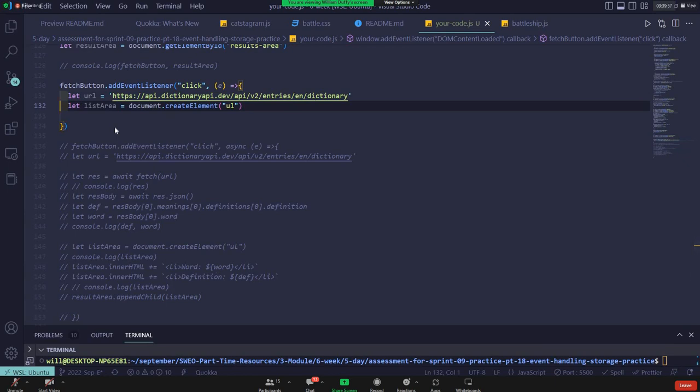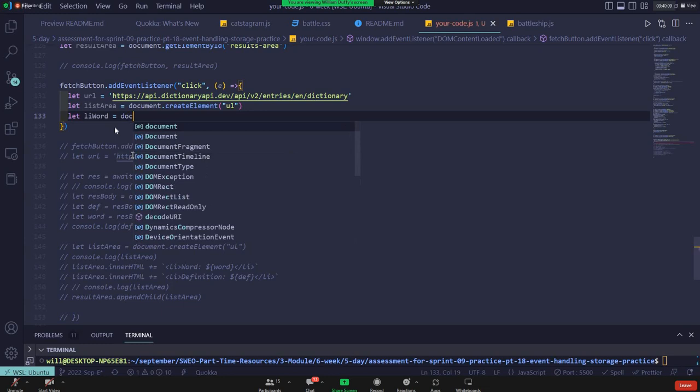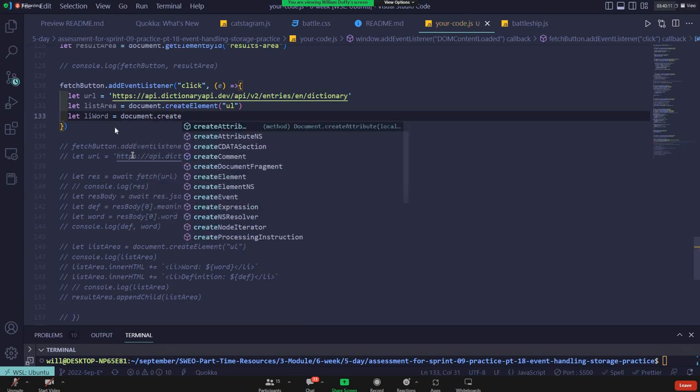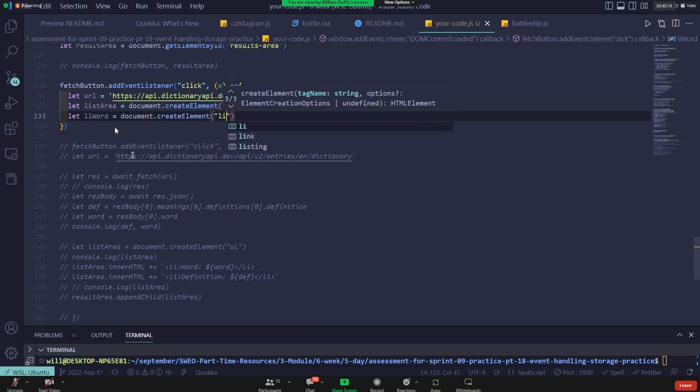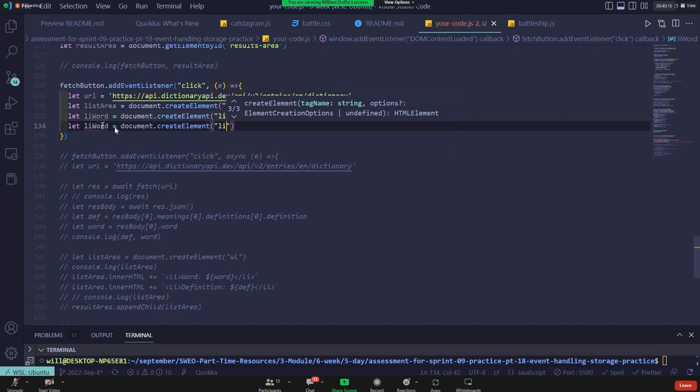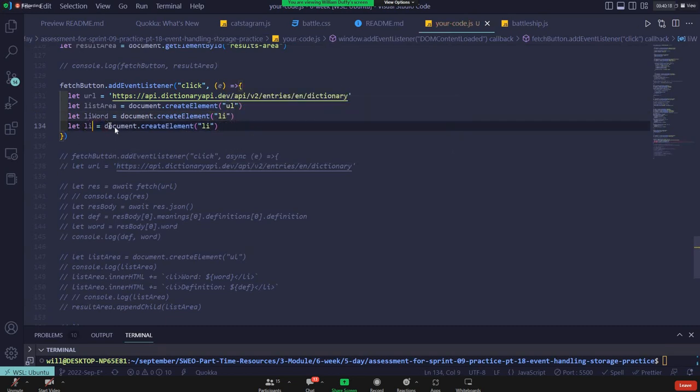I could create LIs, but maybe I'll do it the other way. So let's do let LI word. So instead of doing inner HTML, I'm actually going to create LIs. Document create element LI, and then we're going to have LI definition. And that's just going to be that as well.